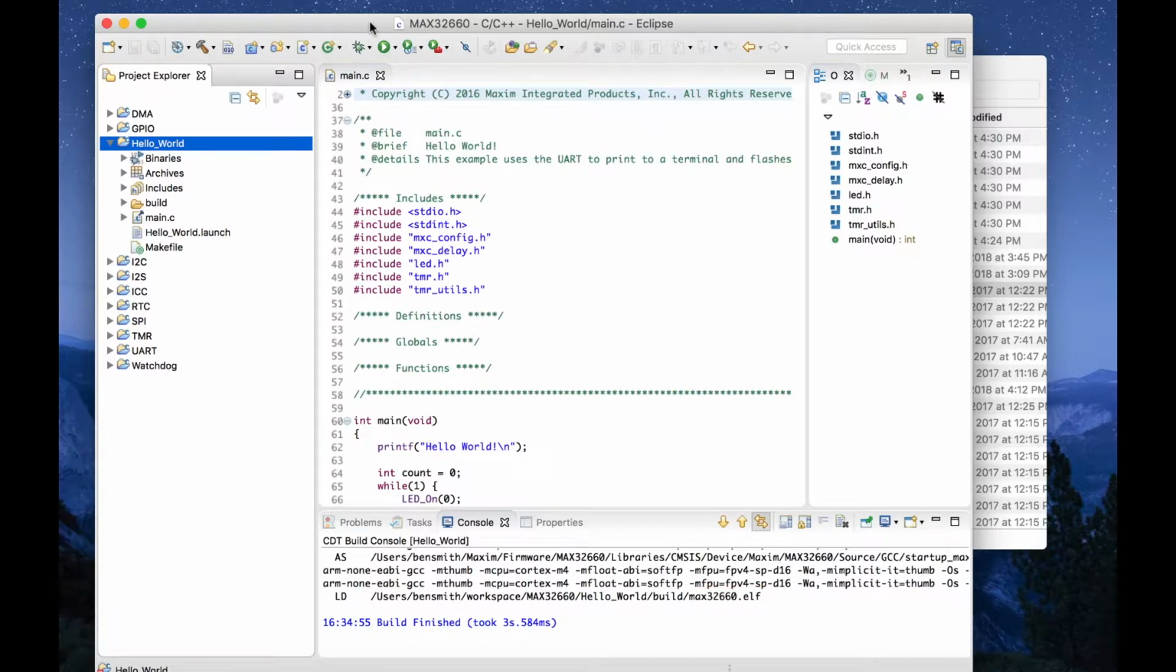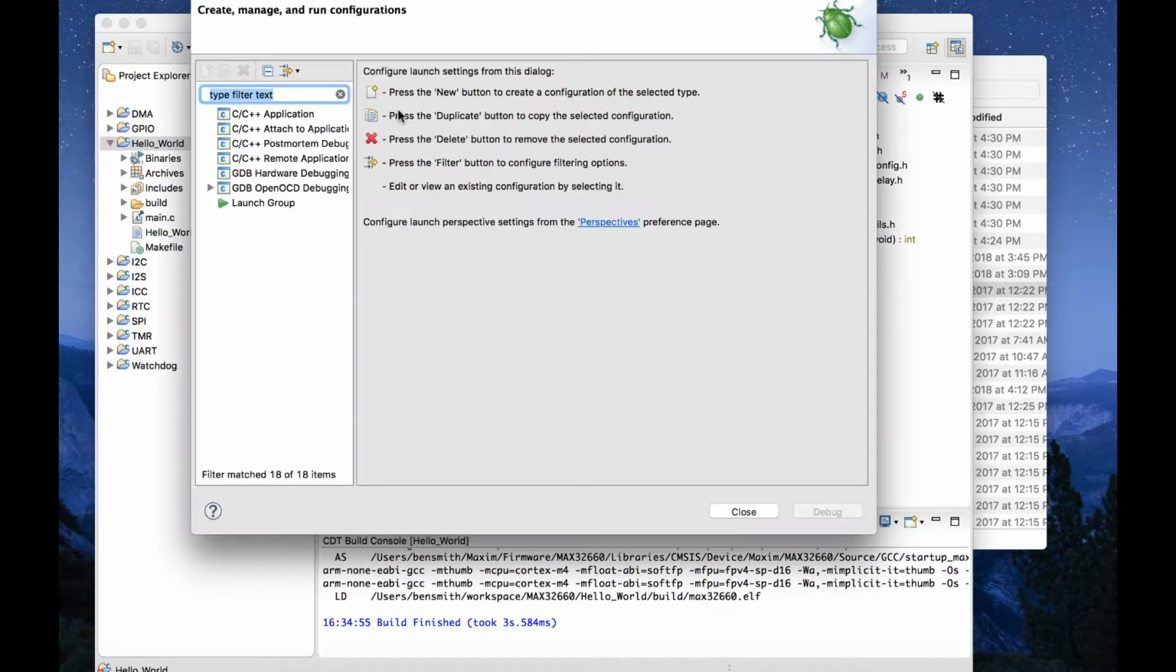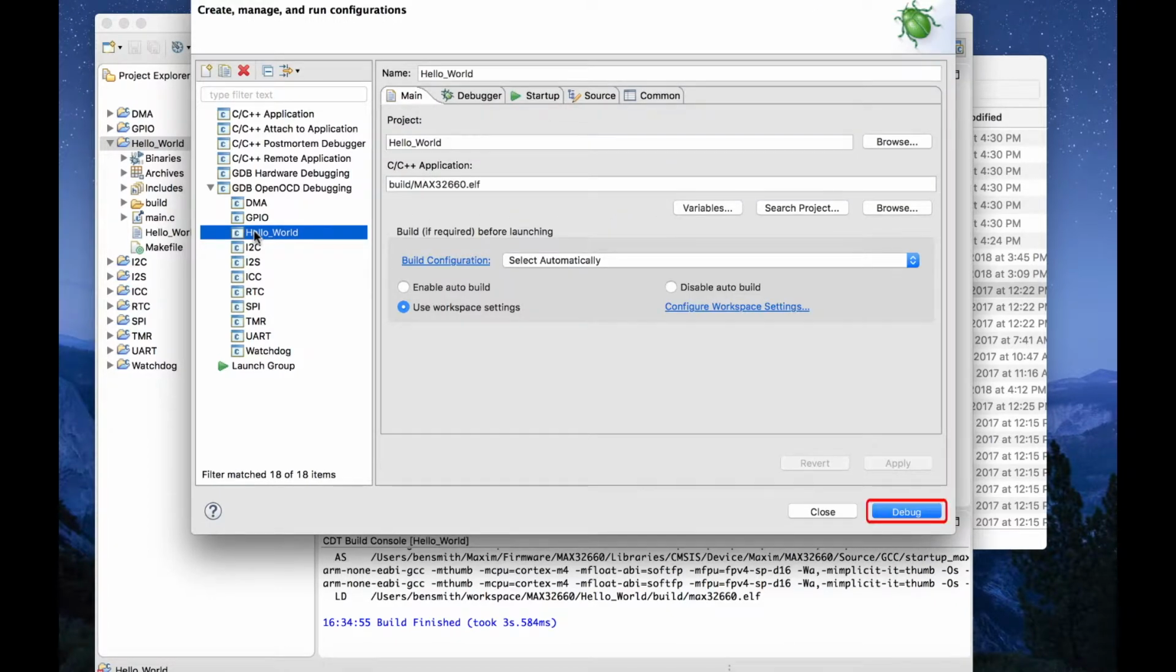Now, to load and run the compiled program, just click the arrow next to the bug in the icon bar and choose Debug Configurations. On the left, you'll see several debug configuration categories. Most of these are specific to projects that live natively in Eclipse, but the sample programs Maxim delivers rely on the GNU debugger, GDB, and OpenOCD. When you open the triangle next to GDB OpenOCD debugging, you'll see all the current projects listed. Select Hello World, and then click Debug.